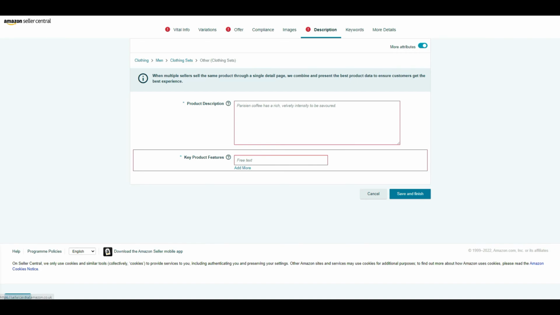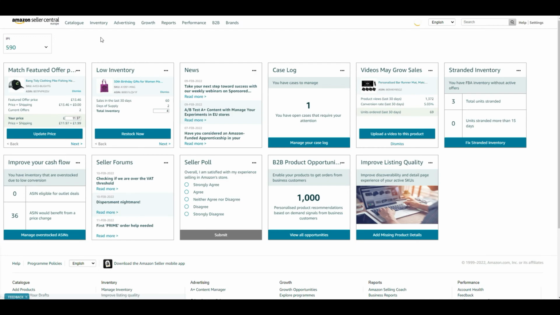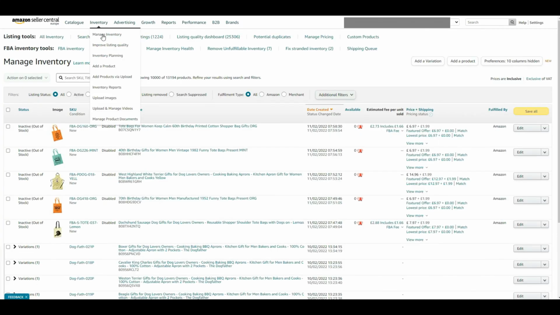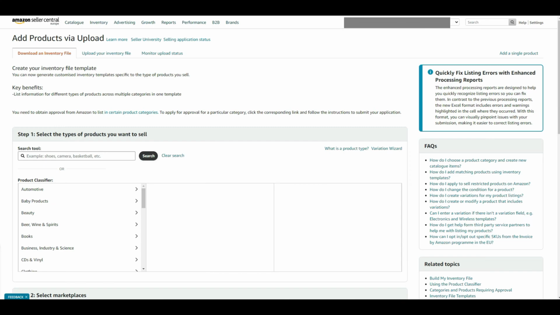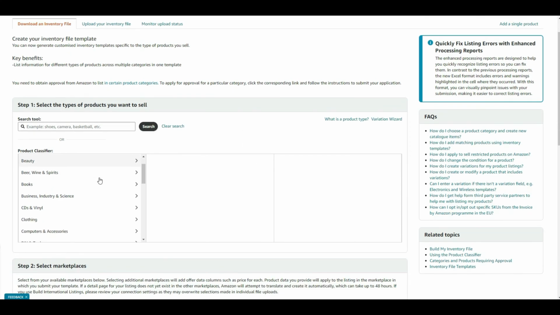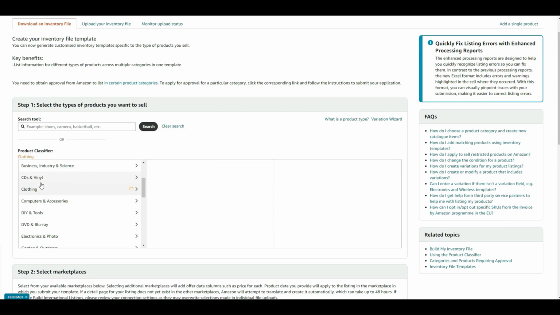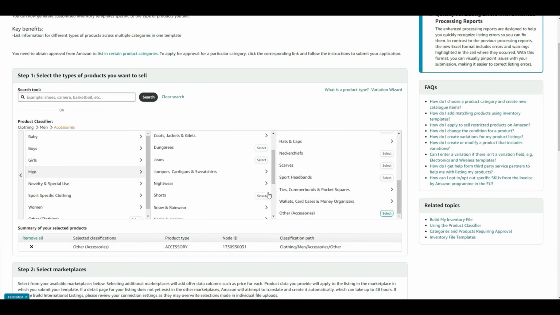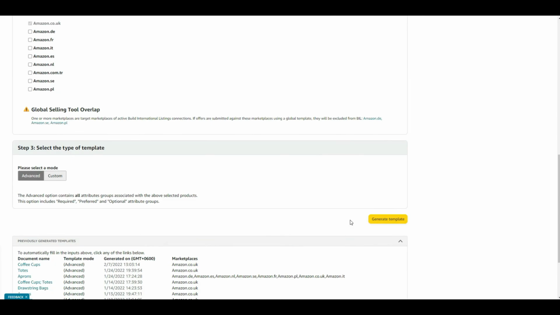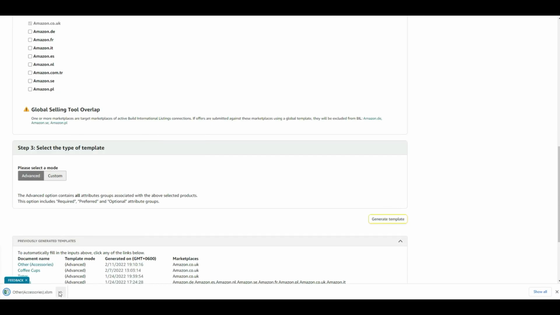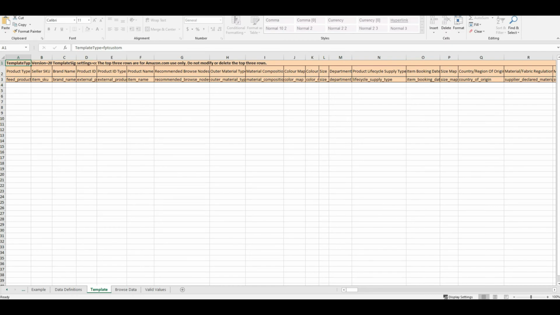We can create multiple items at a time by using a flat file. First, we need to download a flat file from add products by upload. Then we need to download an inventory file from here. We need to choose the appropriate category for our products. After selecting the category, we need to download the template by clicking on Generate Template.